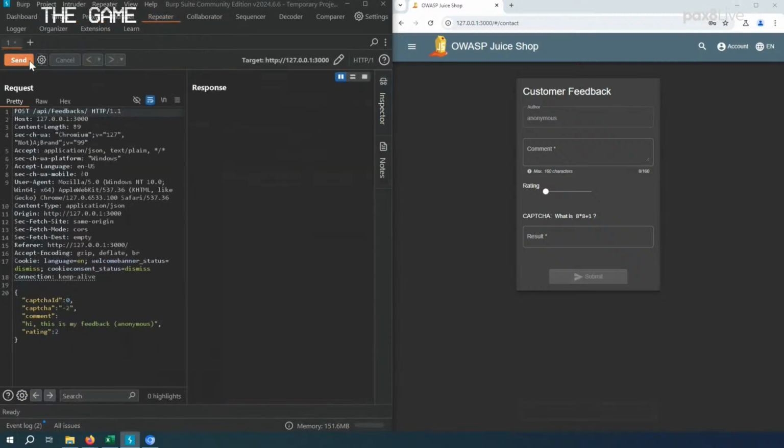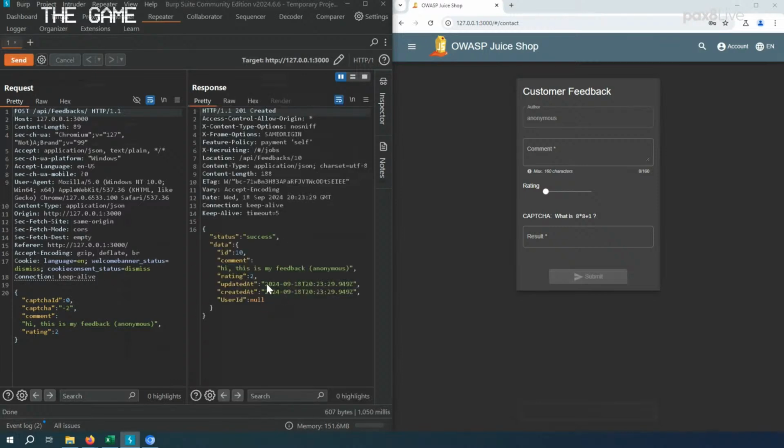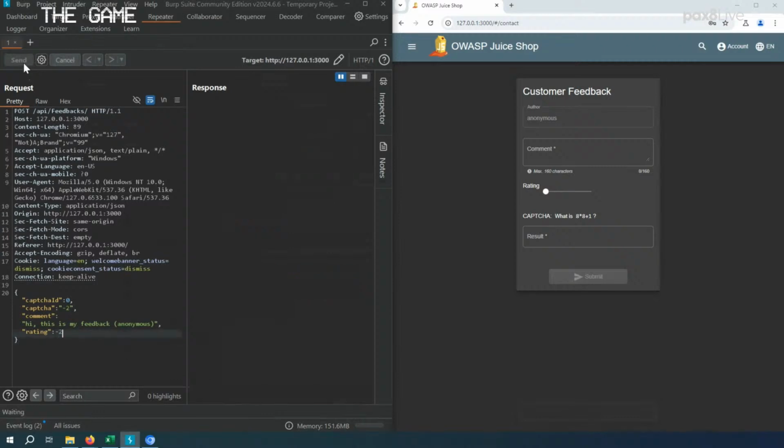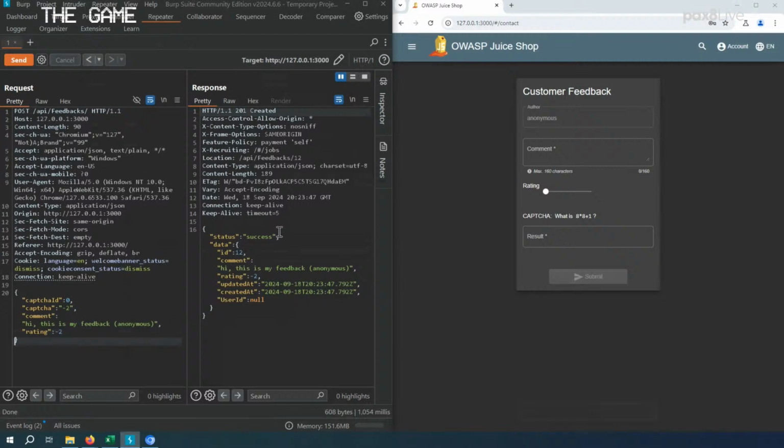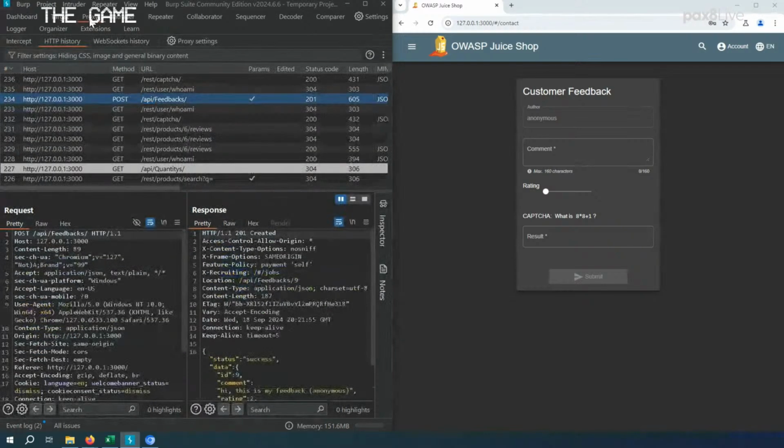And then I always like to get a base request. So I'll click send. It says success. It created a new feedback, and that's feedback 10. Click it again. We now see feedback 11. But what if I change this rating to something like -2? Will that still be accepted? And we see that it is. So already we're seeing improper data validation, data sanitization, and things like that.